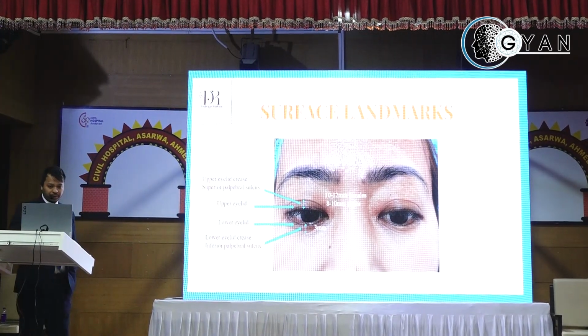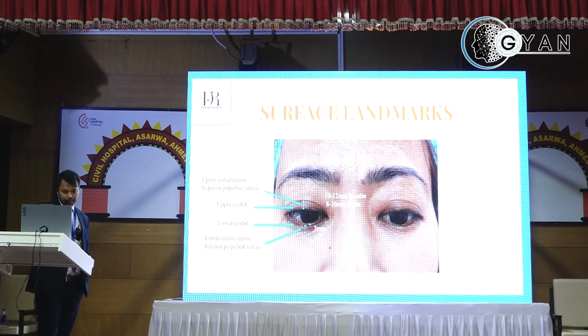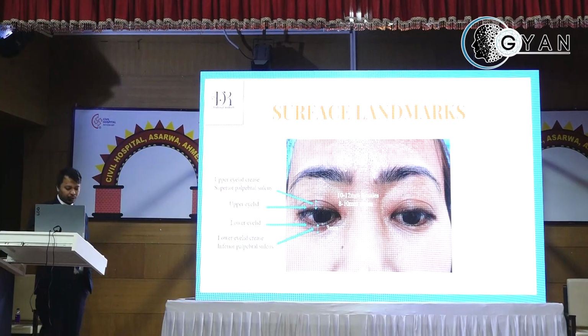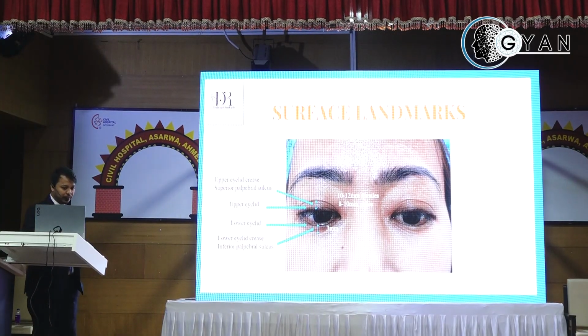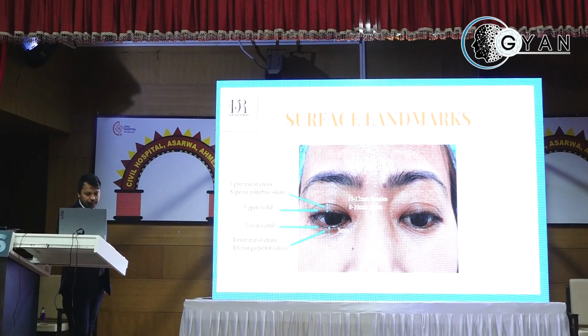So the surface landmarks: you can see the upper eyelid crease, and in Caucasians the crease is about 10 to 12 mm in females and 8 to 10 mm in males. In Asians it's different from Caucasians, where the crease is 4 to 6 mm in males and 6 to 8 mm in females.